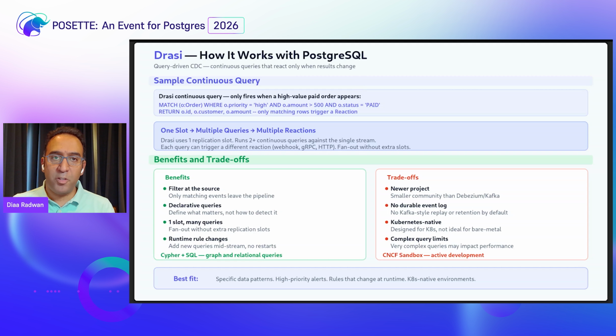Drasi evaluates every change against all active queries. If it matches, it emits. If not, it will be filtered out. Drasi supports Cypher and SQL queries. It is Kubernetes native. The sources, queries, and reactions are all in declarative config, which makes it easier to add additional runtime tools without redeployment. There are also some trade-offs. It's a new project, and there is no durable event log. If you need replay, you need to add Kafka.